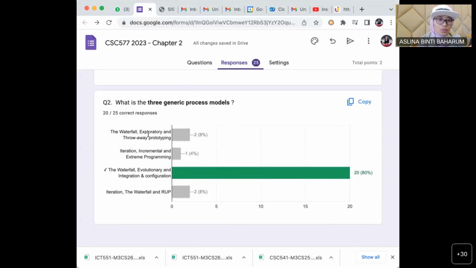For those who chose this one, throw-away prototyping is an example, not the general process model. In the second option, incremental and extreme process, and also iteration, are not the generic ones. Incremental and extreme are examples, but iteration is to describe the evolution model. Waterfall, yes. RUP is an example from the evolution model. That's why the answer is C.